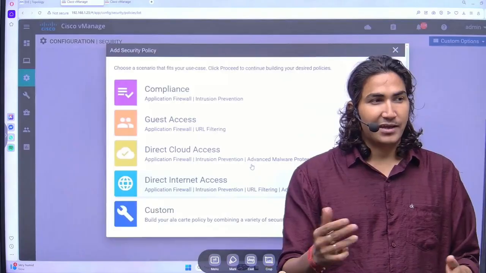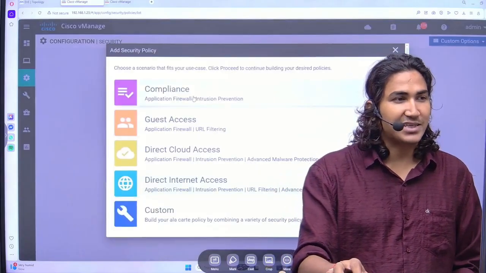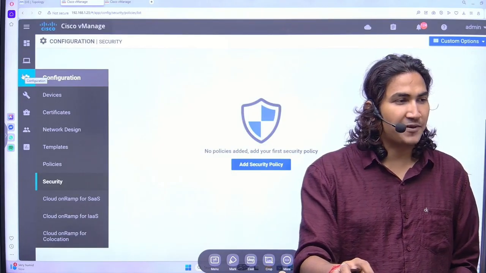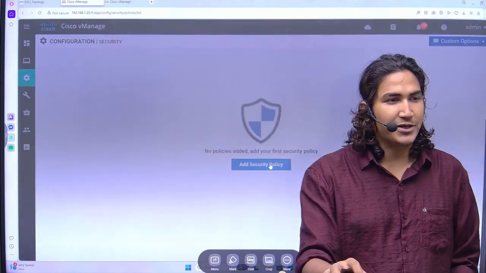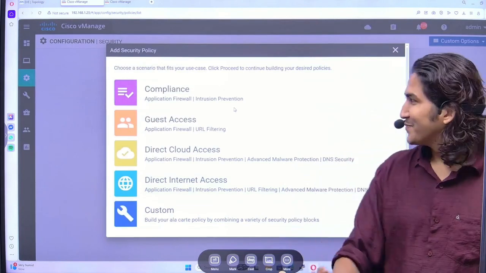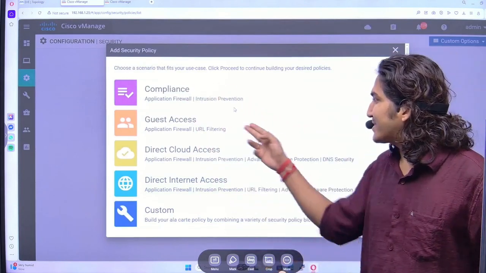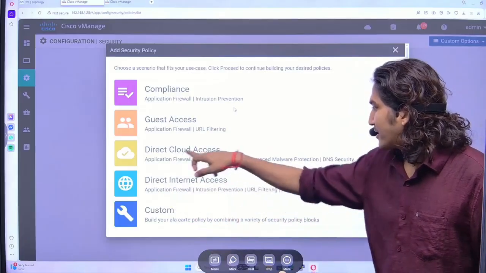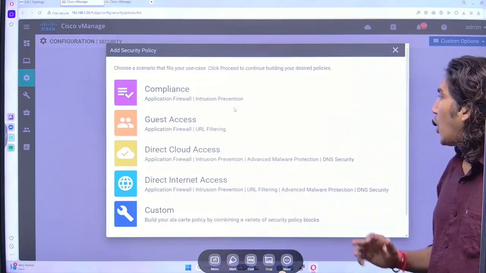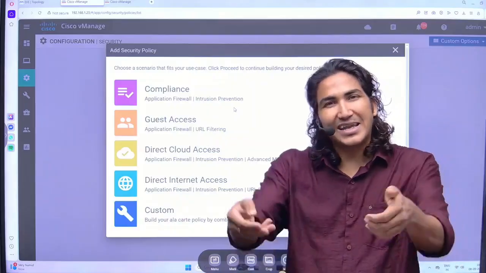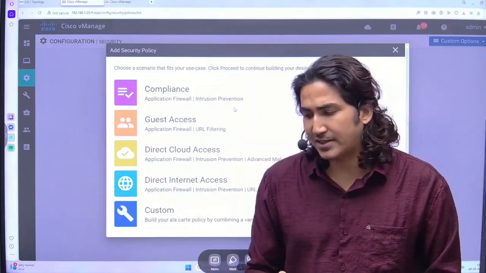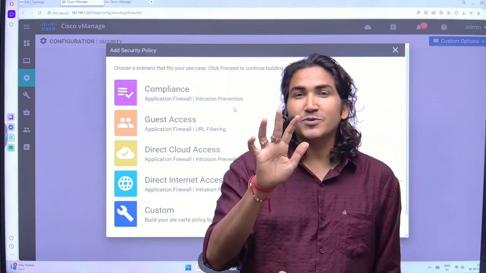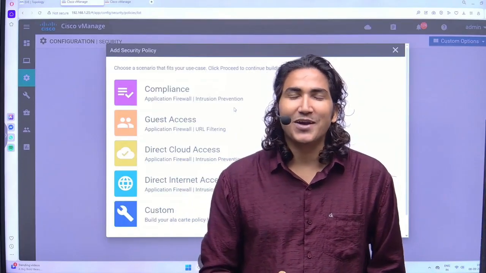If I configure security, here you can see on the vManage dashboard, if I take you to the configuration section and then security section, if I am going to add any security policy, you can see security, compliance, guest access, direct cloud access, DIA, direct internet access, and custom. So all security features, firewall features are inbuilt in the SD-WAN WAN edge devices, whether it is vEdge or cEdge. These are 5 most useful benefits of using Cisco SD-WAN.